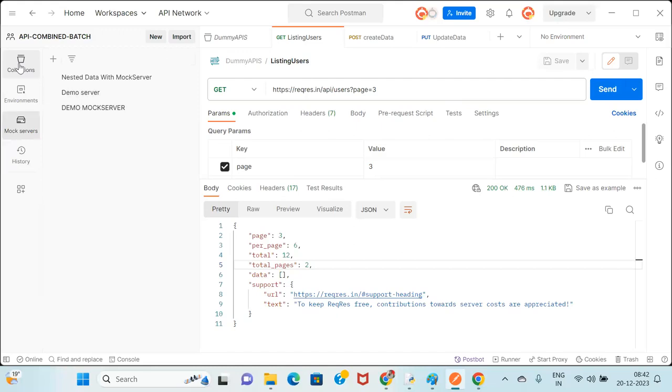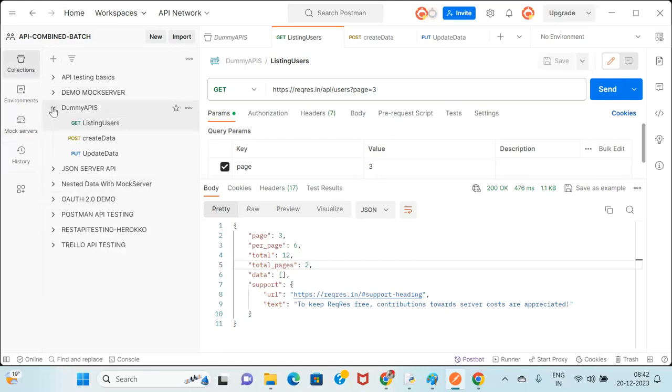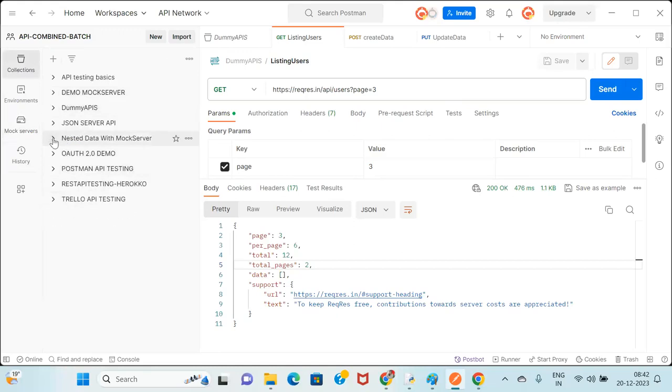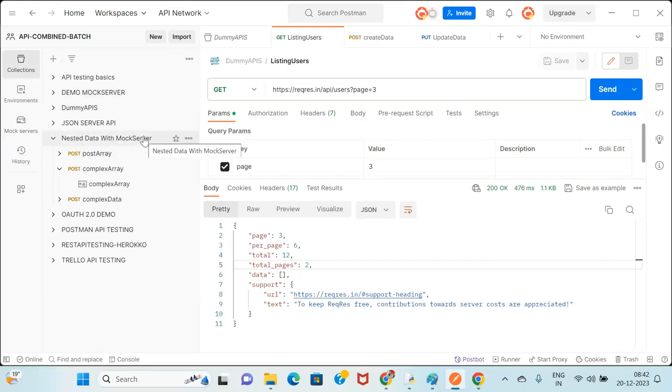If I want to show you guys, let's take an example of this mock server. I have just executed some scenarios with the help of the mock server to demonstrate how the mock server works, when it is useful in the organization, how it will be used by the developers, and how it will be used by the test engineers. To demonstrate that, I have just created this.